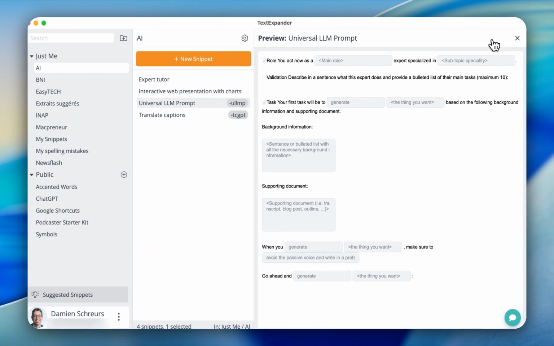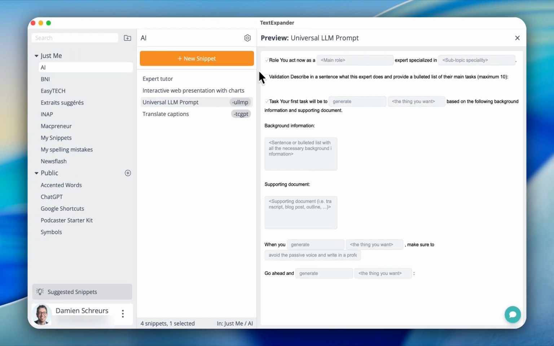And I can also show a quick example. So this is what it would look like if I wanted to do it, right? You act now as, and then I would enter the role, expert specialized in, and then your first task will be, and then this is a list where you can choose a bunch of options, a bunch of actions, and then the thing that you want that you type, and then background information. Either you enter manually a sentence or you copy paste information. Same thing with supporting document.